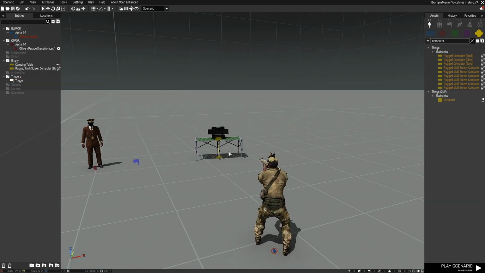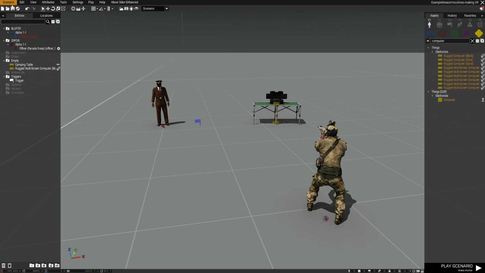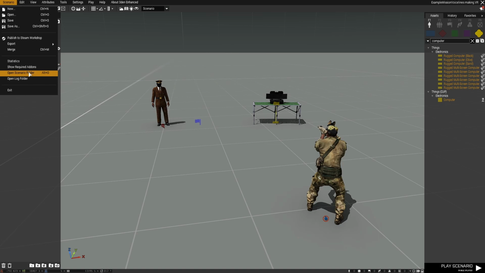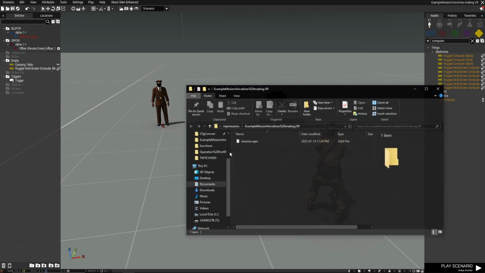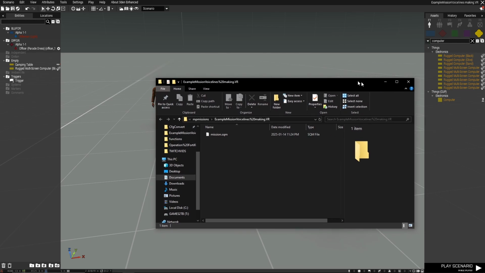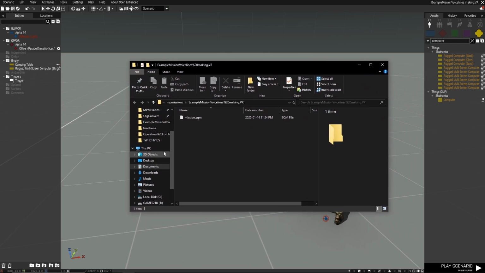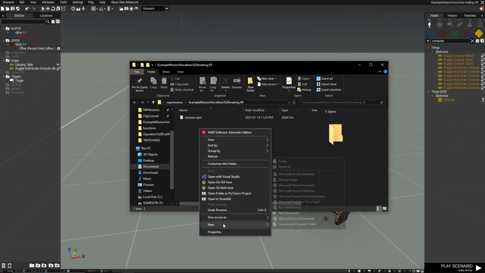Okay, so now that we've set up the mission, we can actually move on to opening and adding some files in the mission folder. So neat little thing, I actually found out about this recently because, you know, I'm kind of dumb. If you go to scenario, you can actually press this here, or you can do Alt O and open the scenario folder, and it'll just open your mission folder right up just for you. Isn't that perfect?